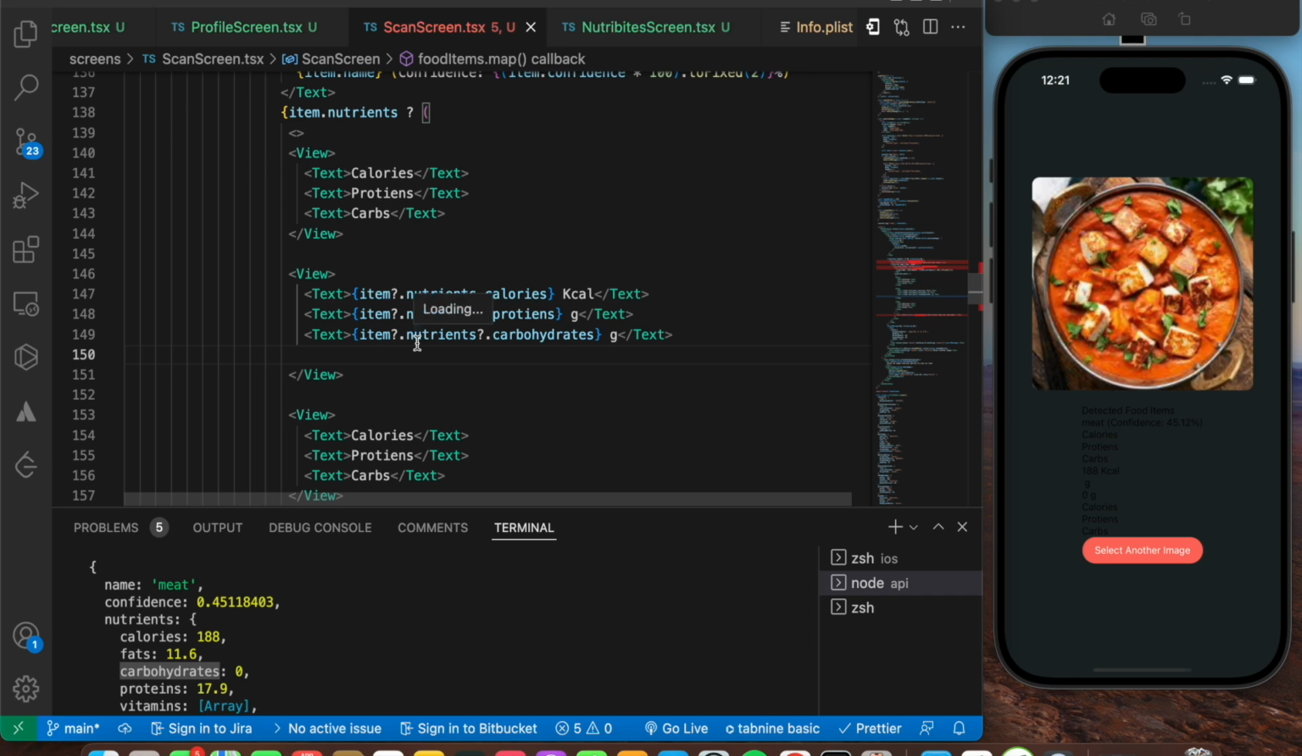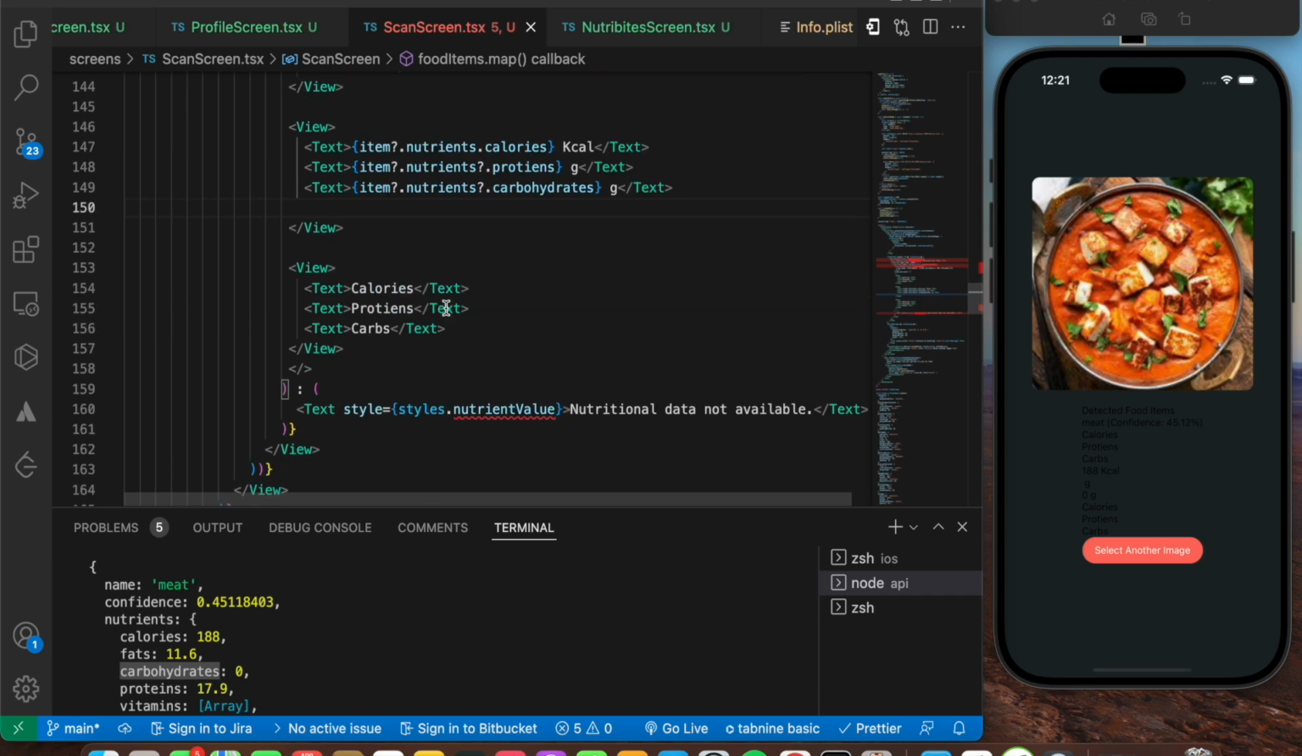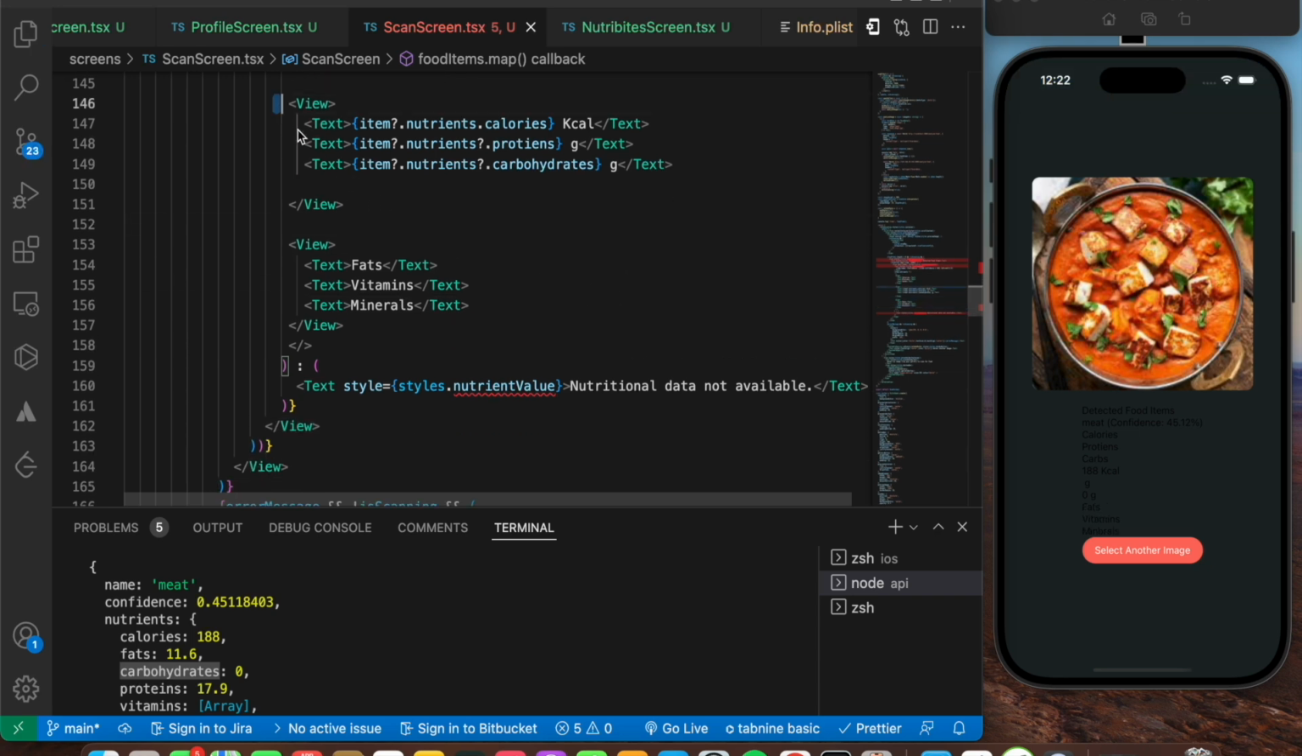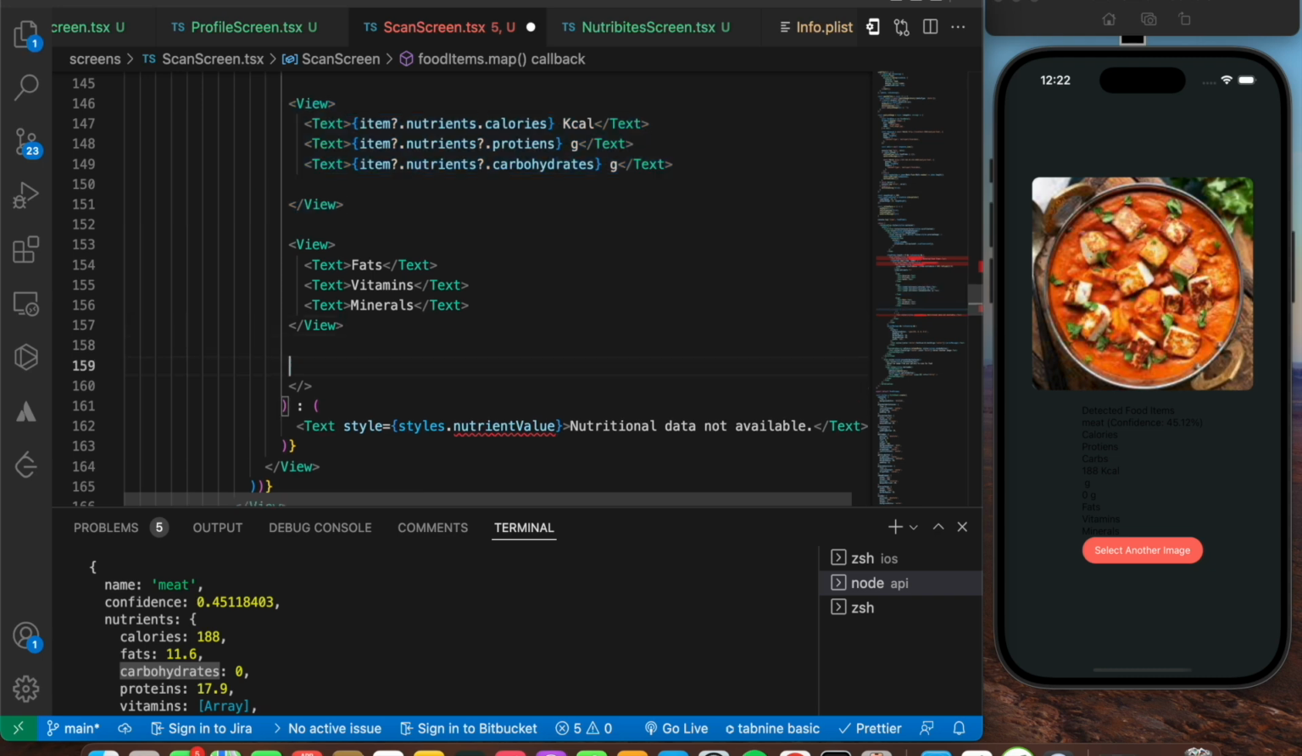Yep, that's it. So now the next one is, as you can see, all the details are being shown onto the screen. You just need to style that out. So the next one is for your fats, vitamins, as well as your minerals. Here I'm going to say fats. This is going to be your vitamins, and this is going to be that for your minerals. Save. So similarly, let's show all of the data below this.